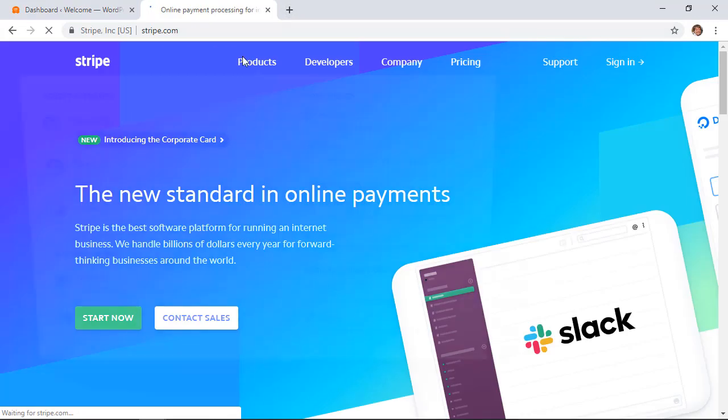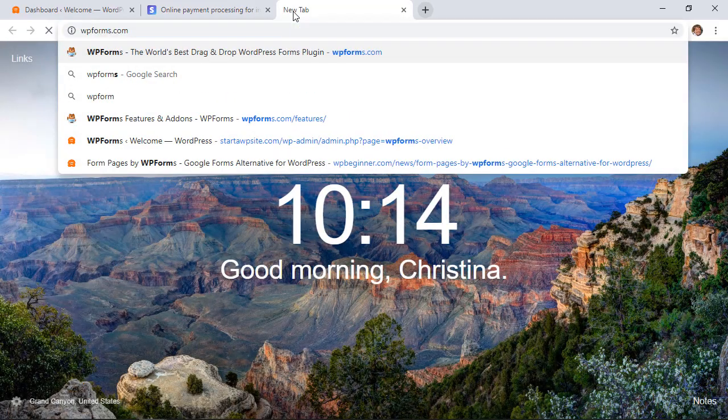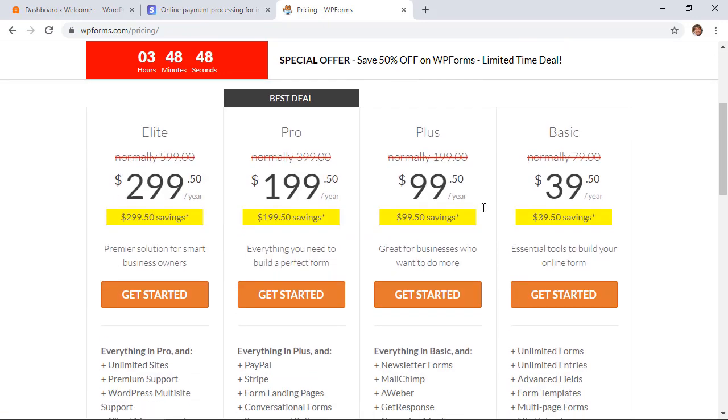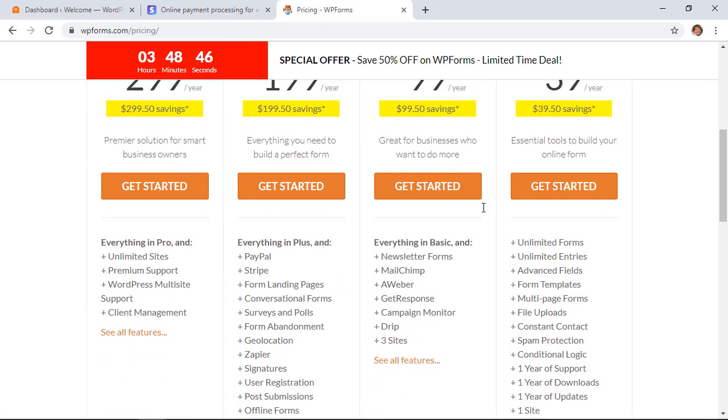Then you'll want to go in and set up the Stripe account. It's free to get started. The only thing that you get charged is a transaction fee when someone actually adds a donation. So it's a minor transaction fee. And then you'll also want to head over to WPForms to get the pro version or higher to get this started.